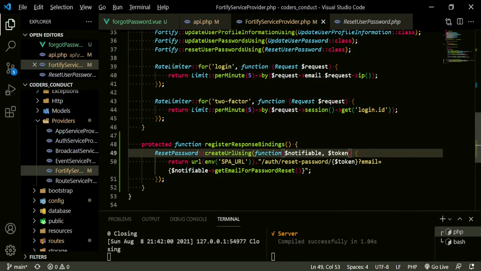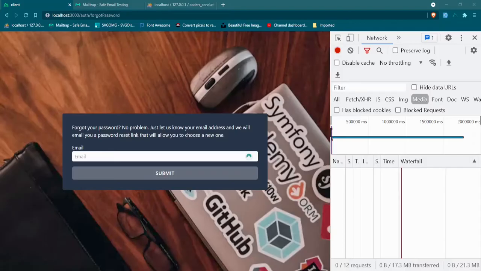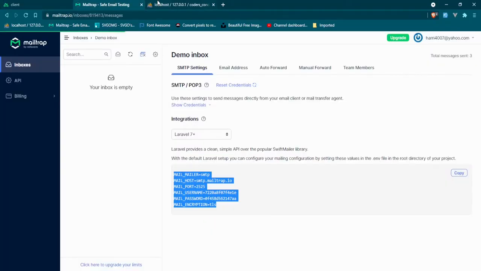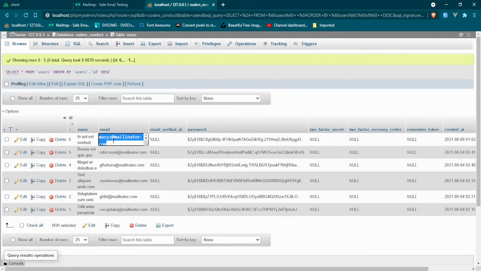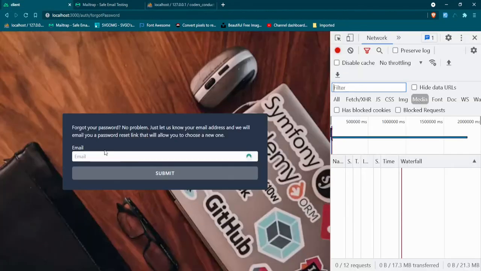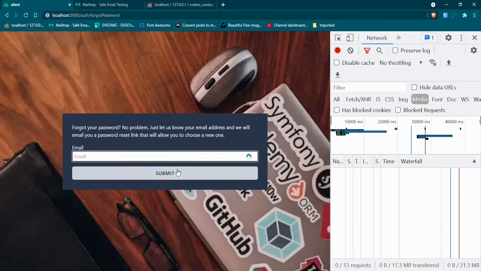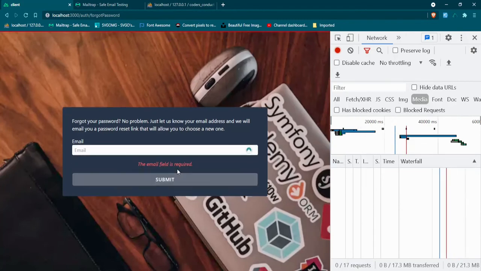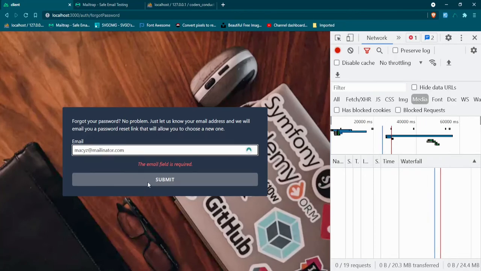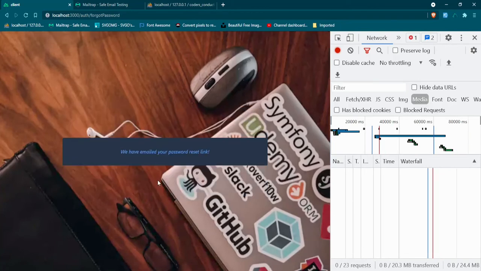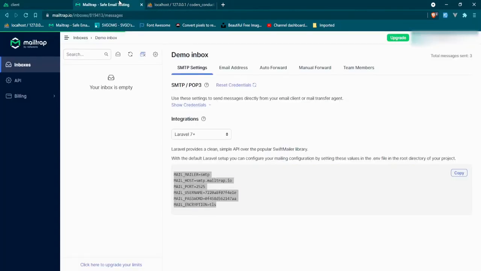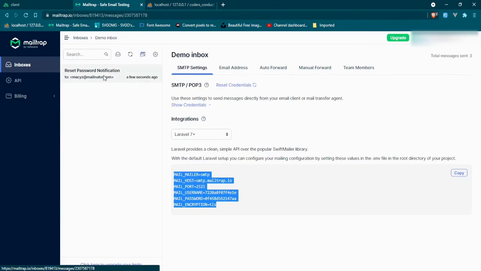I think we can try this now and see if we at least get an email. Let's grab a user email. And now we'll refresh this. First, let's make sure that our validation's working. Okay, it is. The email field is required. I could probably put that up there, but it's fine. So we'll go ahead, paste it in, click submit. Okay, we have emailed your password reset link. Fantastic. So now let's check our mail, and we have it.